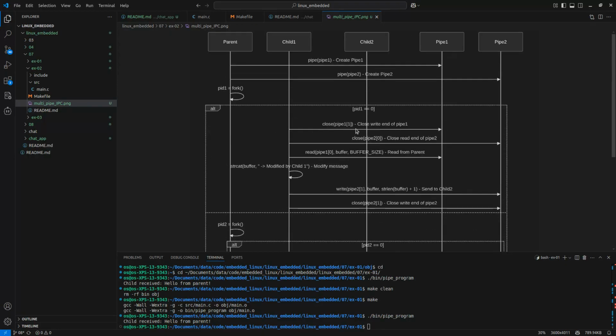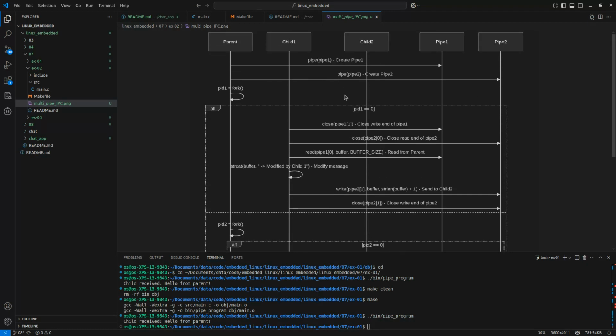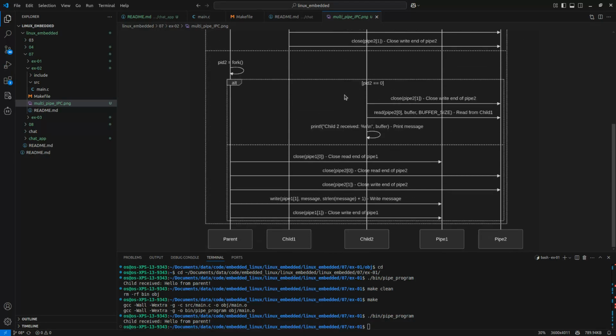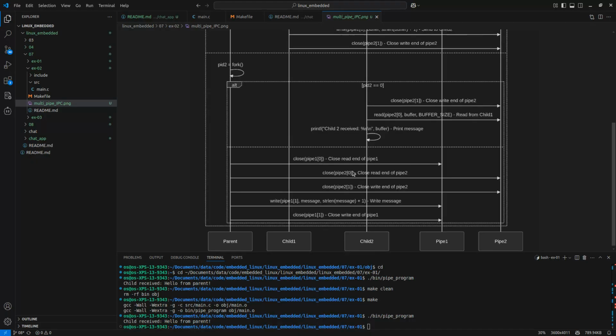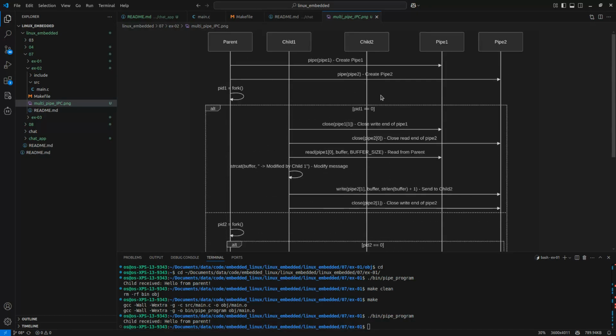Pipe one of one means write, and pipe one of zero means read from the file descriptor. The message uses the write function to write a message from the parent process into the child one process. This is pipe one. After that, we turn to the child one process.